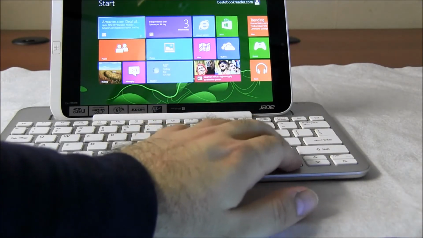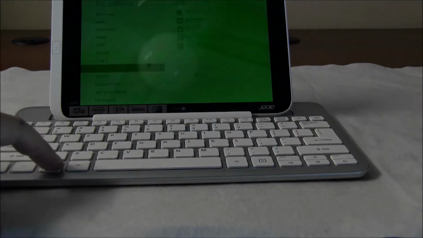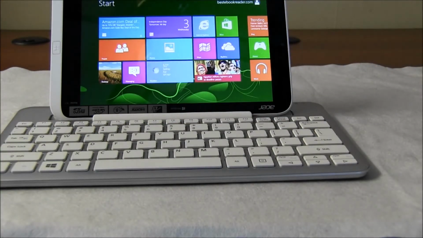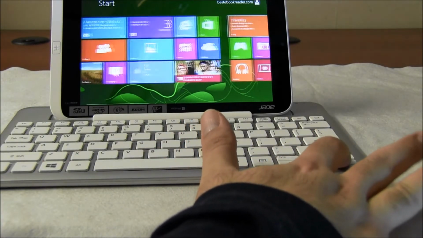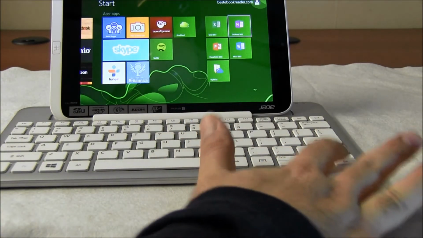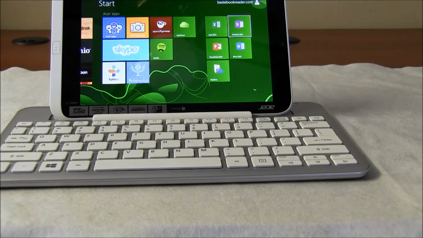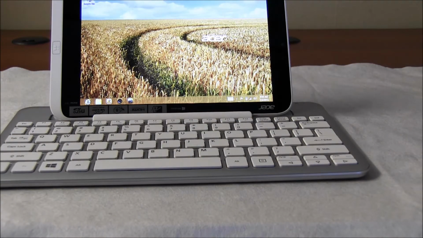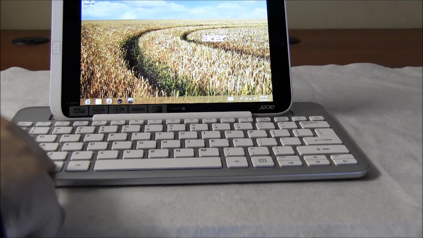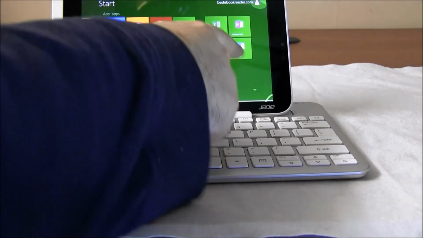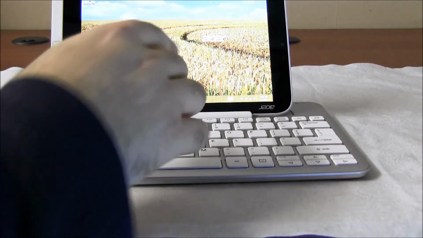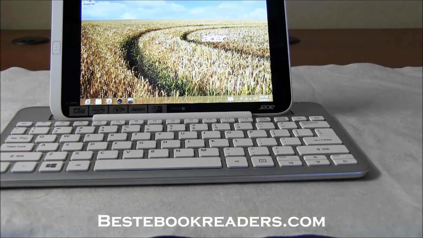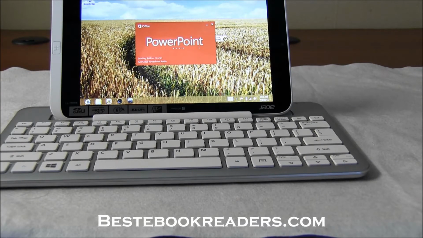And now you can just, as you can see, this tablet has Office 2013, so you can just start that. Yeah, start something. There we go. So PowerPoint.